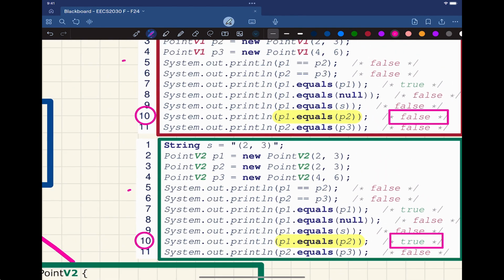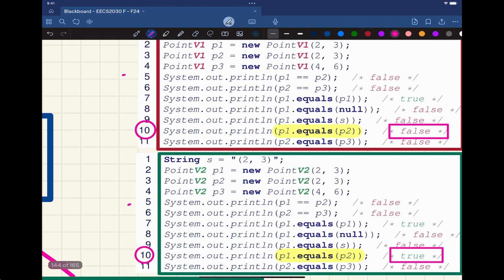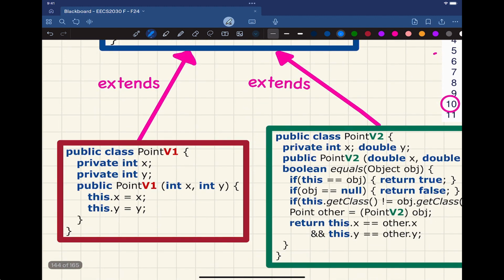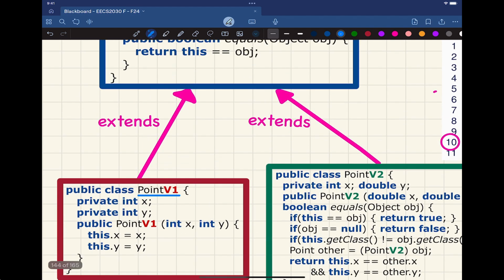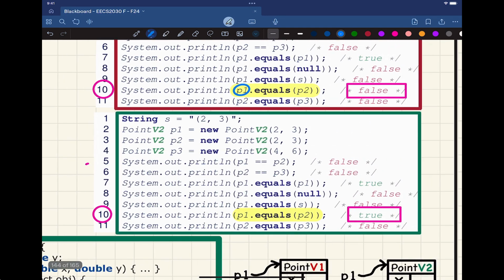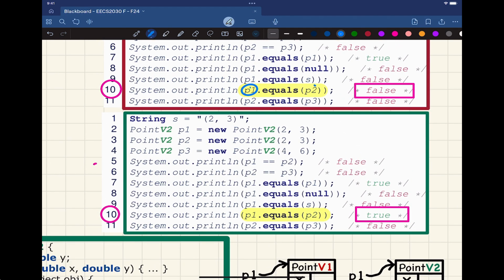Let's look at the context objects. You can see for P1 over here, dynamically, it is pointing to some PointV1 object. So this is the dynamic type, meaning that we're going to go for the version of equals method in PointV1. That one there is simply going to compare references. Now, in this case, if you compare references between P1 and P2, of course, they are different objects. That's the first one.